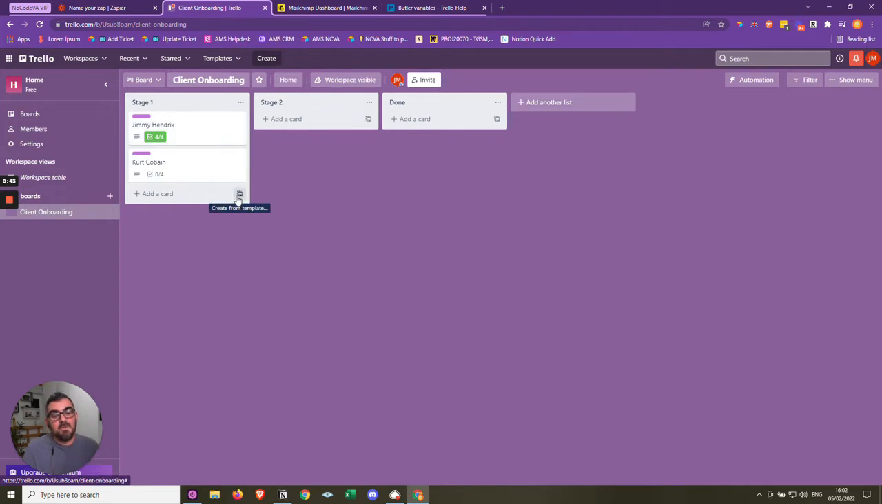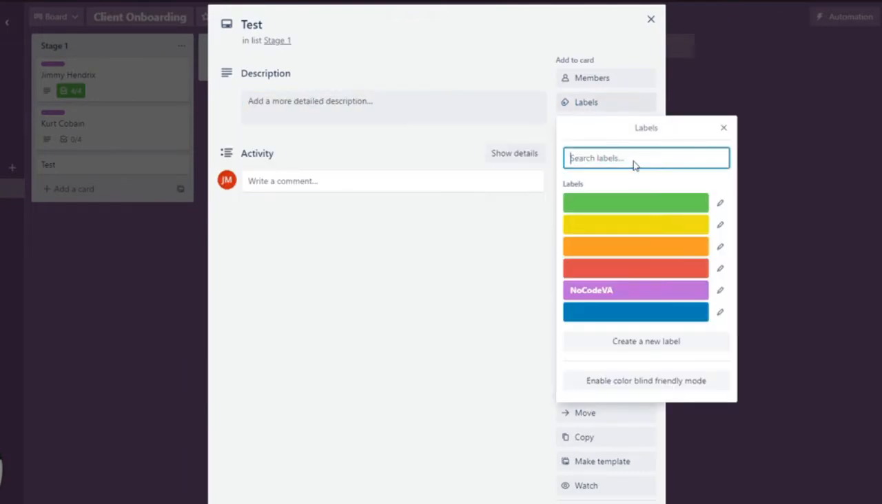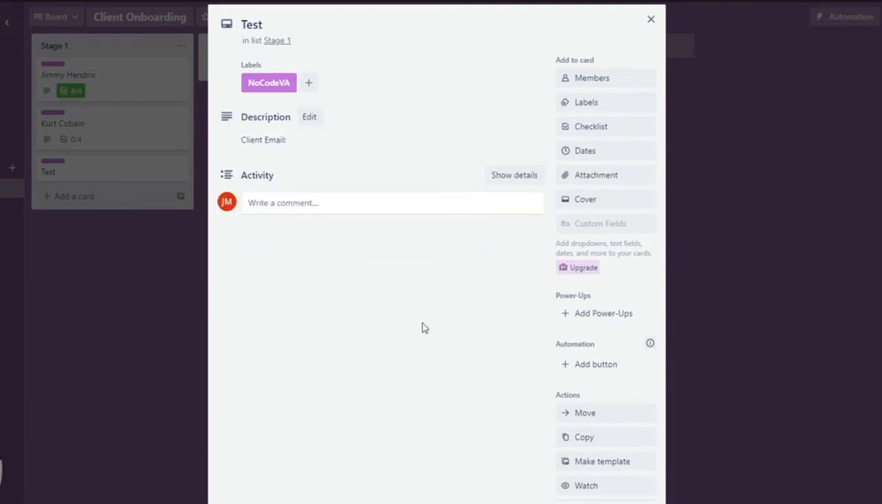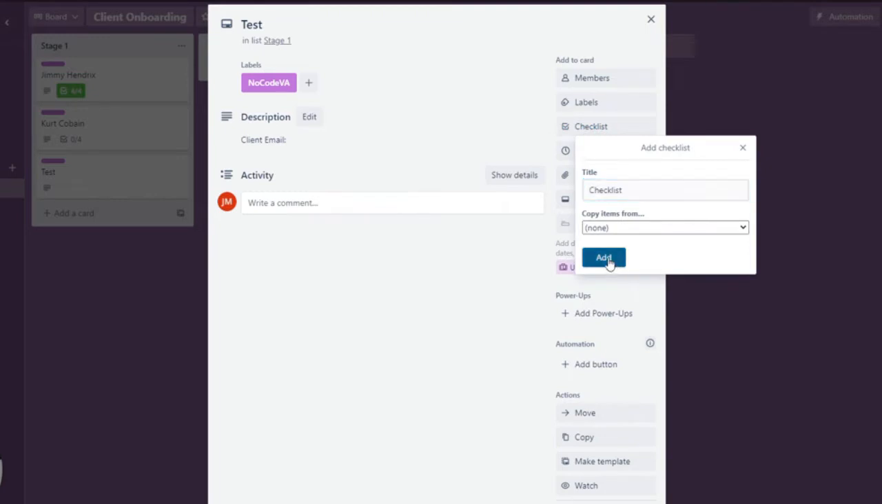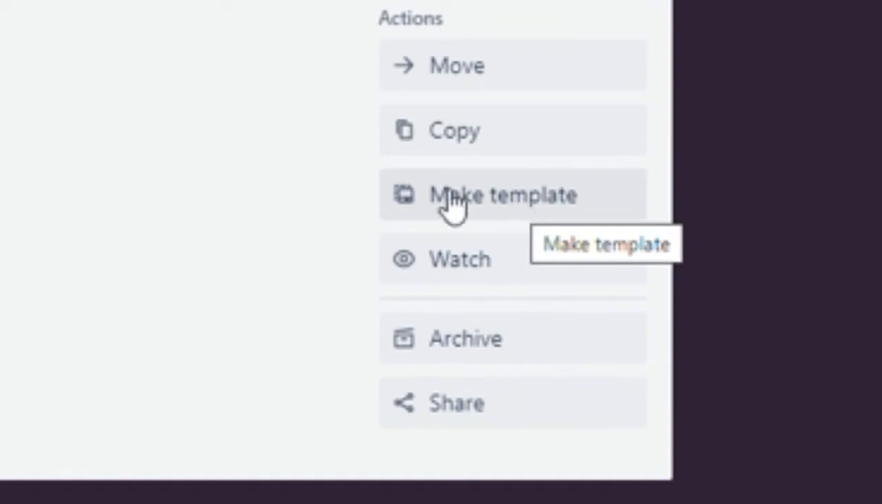So what we have also is we have created cards from templates. So if you're not familiar with Trello templates, you can create a card. So you just click on the card, you call it anything you like, usually the name of the template, and then you can add some information into here. So you could add a label in there. In this instance, we have Nocode VA as the label, and we have some information here. So we would have client email and just standard stuff that you're going to use for your template, maybe a checklist as well that you could add in there. So you'd add all that information in here, then down at the bottom here you'll say make template, and then you can make a template.